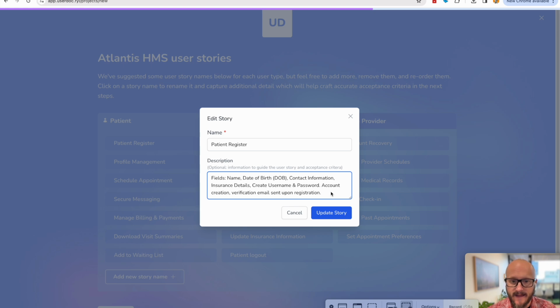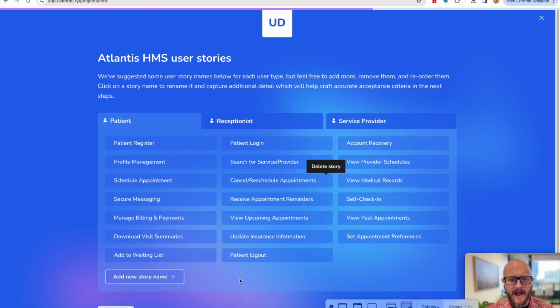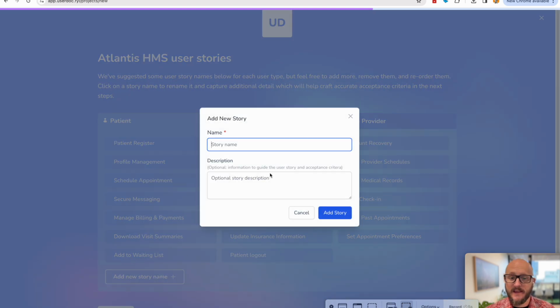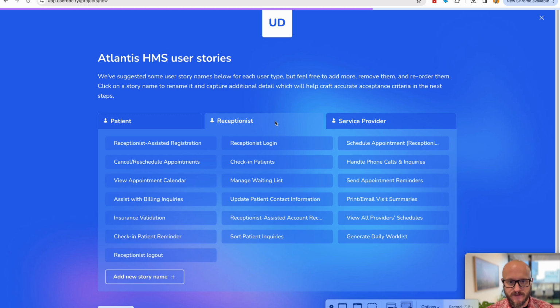We can change this here. We can edit this. We can say, you know, can log in with Google or whatever it is. We can also add completely new ones here. I can't think of any, but you could add in a whole new feature. And you can, of course, remove ones that don't make any sense. So here we can go in and ensure that what we're about to scaffold aligns. And we can do that with the three different user types. They have different features depending on their relationship to the system.